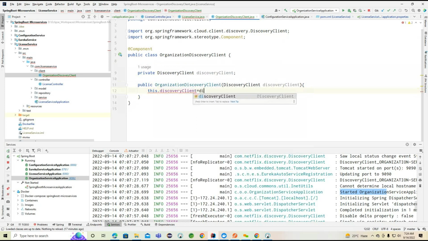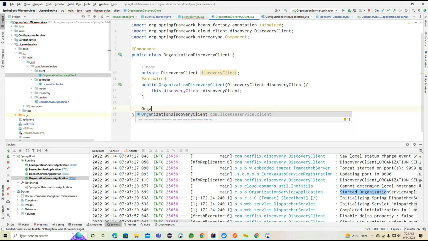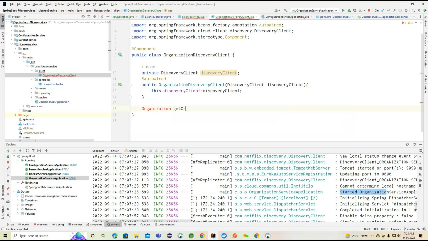So this dot discovery client is equal to discovery client here, and here I'm going to make it autowired. After providing this particular information, we are going to provide the organization information. How I'm trying to send the request here is important. Here I can write organization, which we can copy from the organization service, and after loading this, get organization. It is going to take one parameter called organization ID.